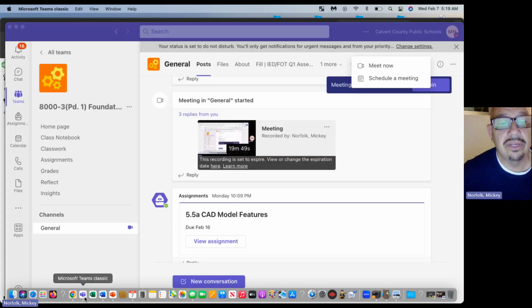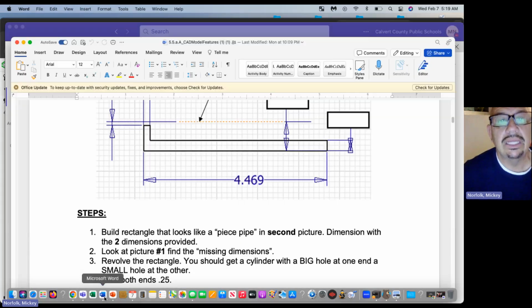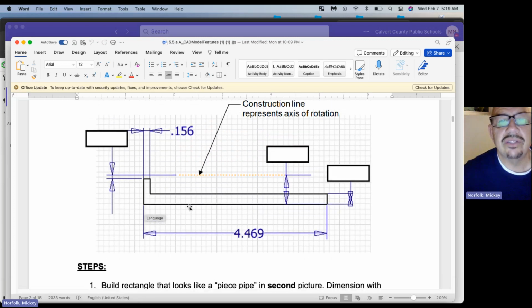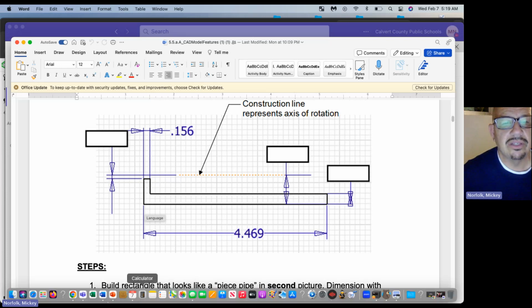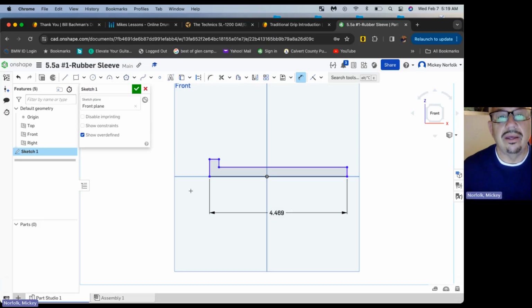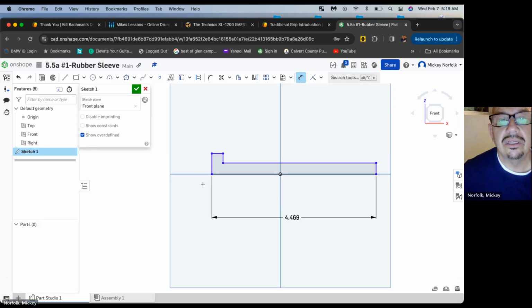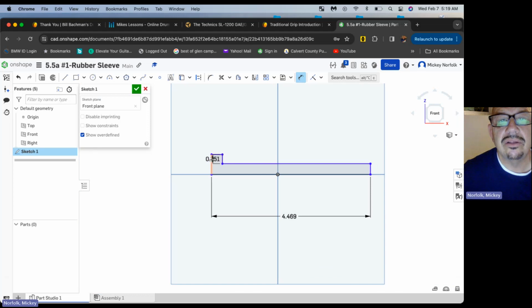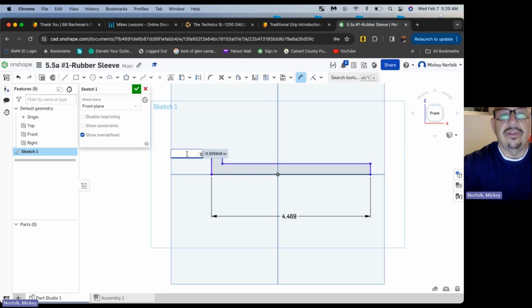And then if I come over here and look again, we notice that the only dimension it gives us down here is 0.156. So from there to there is 0.156. So let's do that. I'm going to dimension from there to there. You're going to make that 0.156. Boom. So that's what we got so far.